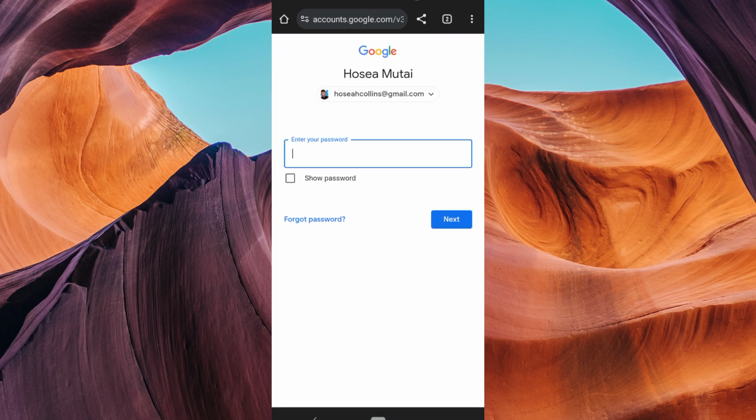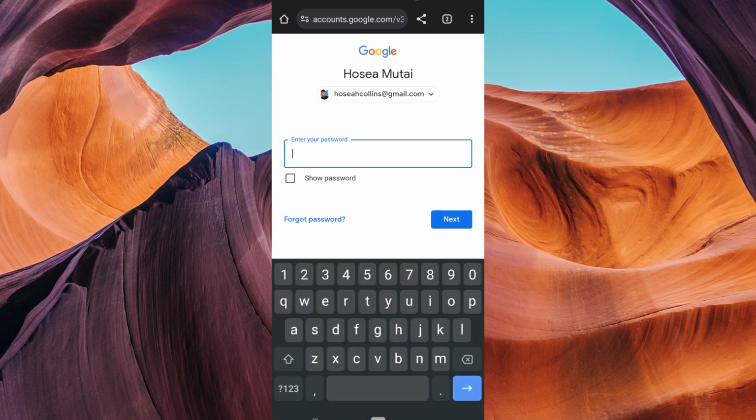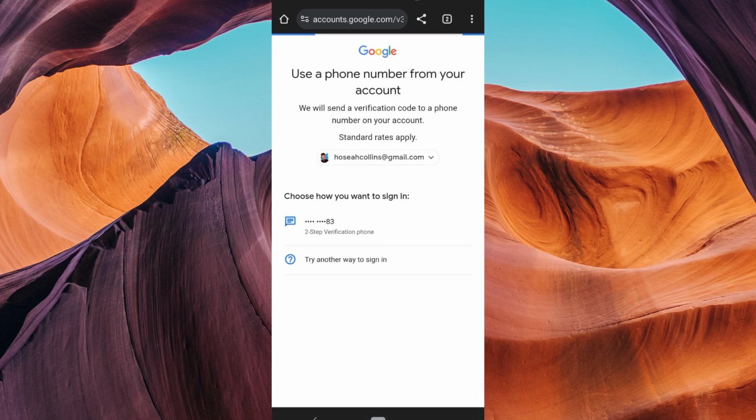Next, on the password page, you'll find the Forgot Password link. Click on it to start the recovery process. Gmail will ask you to verify your identity. You might need to provide your last known password, answer security questions, or use a recovery email or phone number if you've set them up.